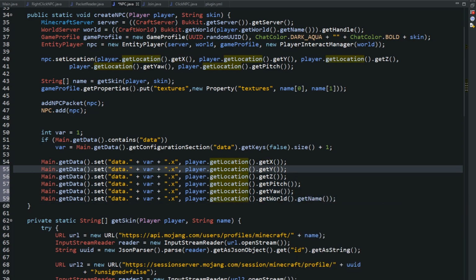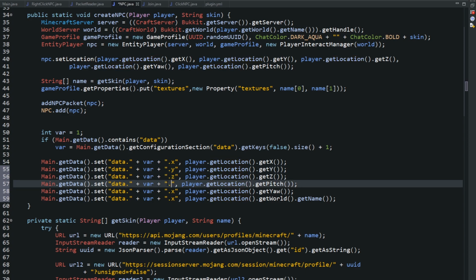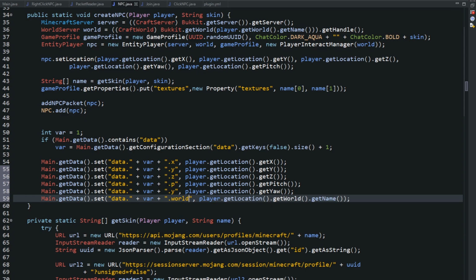And then since we changed this, the Y, X, pitch, whatever, we need to change our location in the data file. So Y, Z, P for pitch, W for yaw, and W will do world for the world. And why are we doing this? We can't just save the NPC. We need to save its location, its name, its game profile, so that we're able to recreate it. That's the whole point of this.